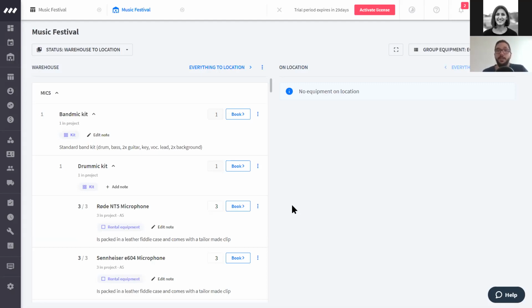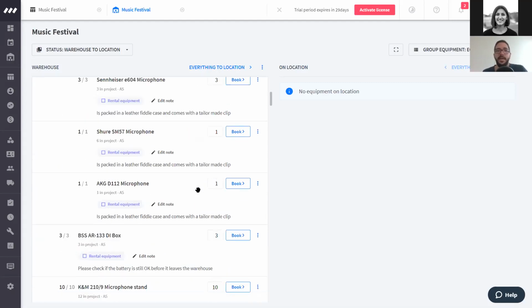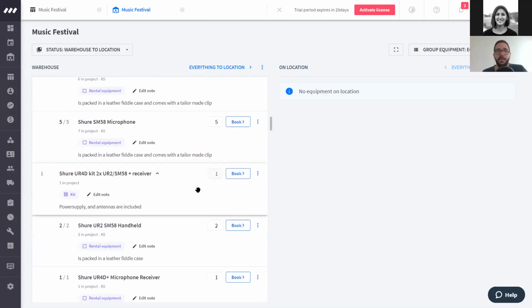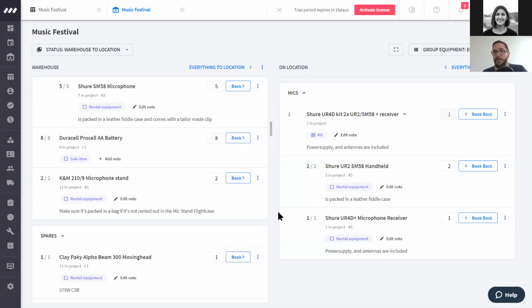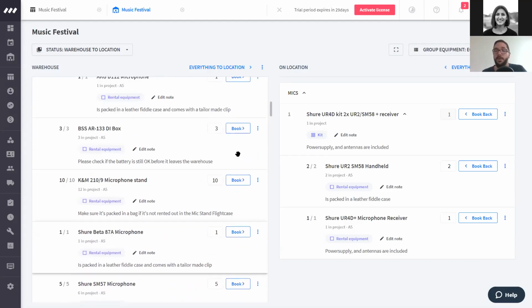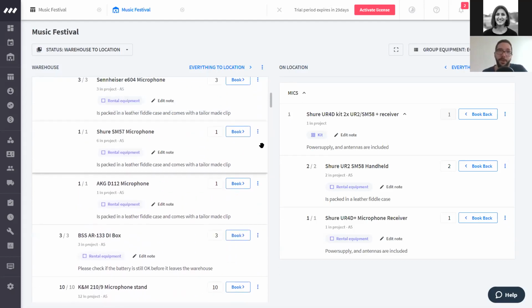So instead of checking out the boxes on a piece of paper, which is also something that you can do in Rentman, you can also utilize this and say, okay, I'm packing up the equipment and I see this SM58 plus a receiver here, and I scan it, and this thing will happen with it. I can also click on book equipment, and the same thing will happen. This is how we make sure that everything has been brought out to a project, and also how we'll make sure that everything has been brought back from a project.